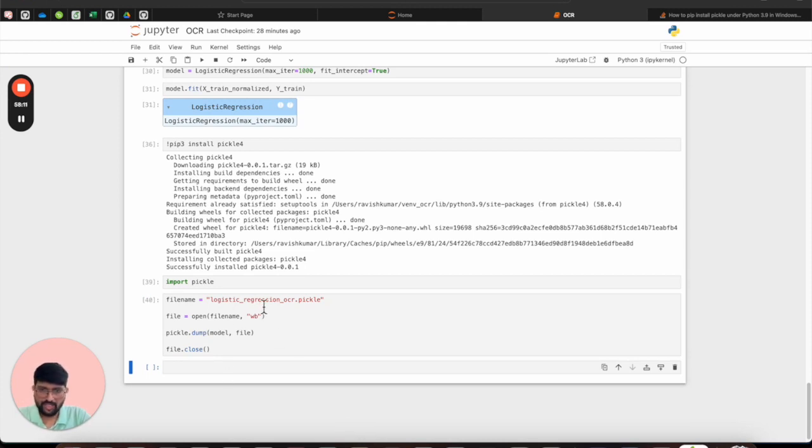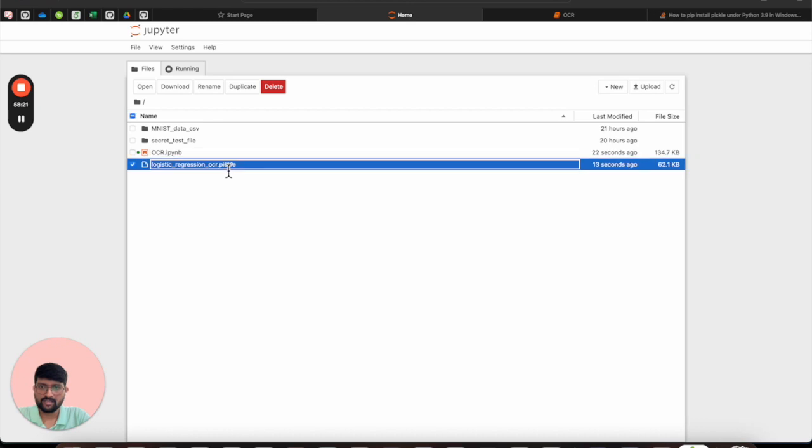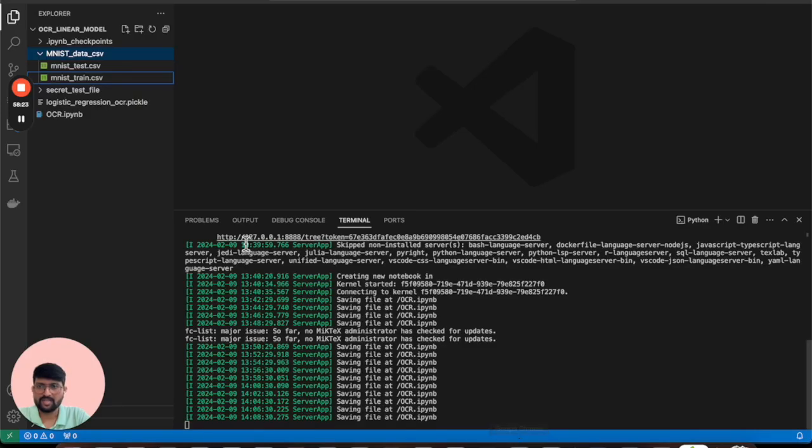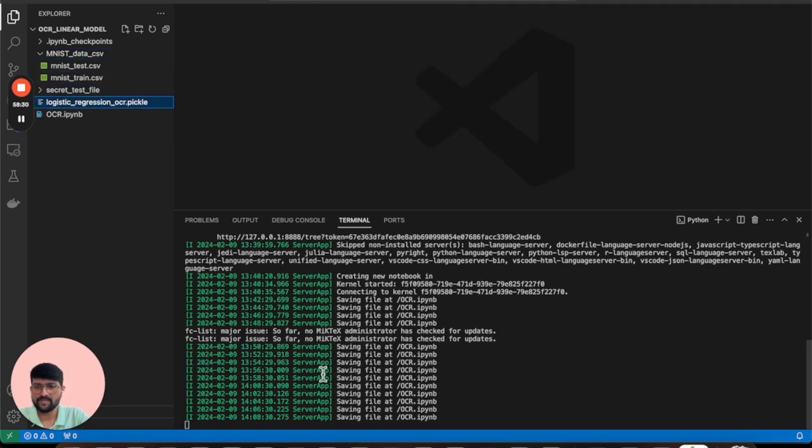Now it will be done. So we have already saved these files, and how exactly will you be sure that this file got saved? When you go into this, see, there is a new file here. You can see the same file here also: logistic regression OCR.pickle. You can't open the file like this, but yes, this file is being made here.